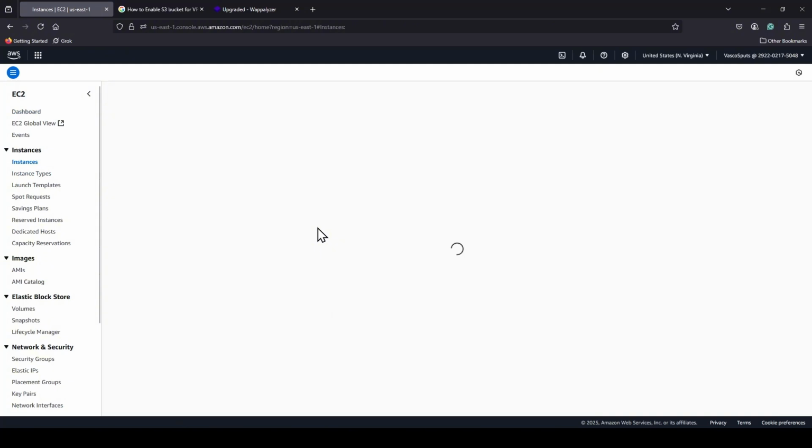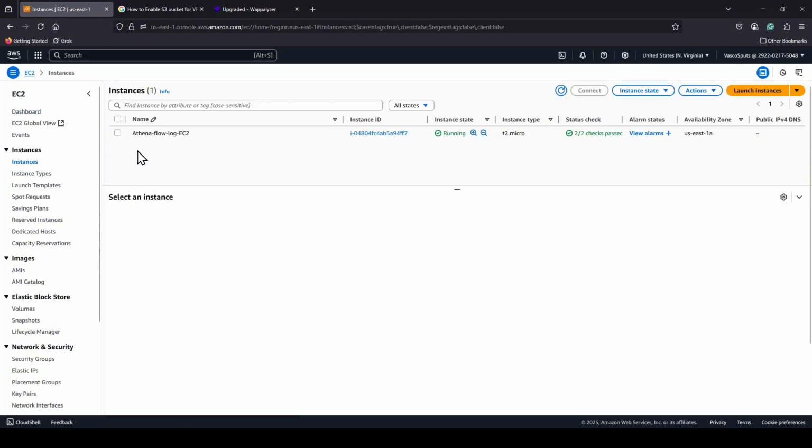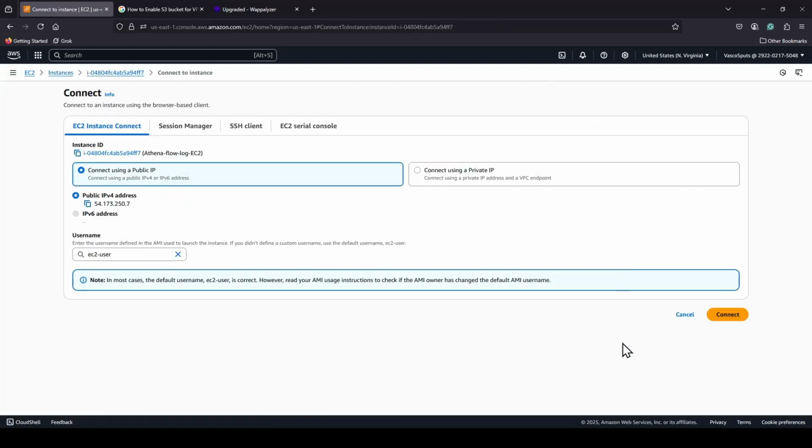And I want to connect to the EC2 instance. So I will select the instance and I'll just click on connect here. Now there are a number of ways we can connect. I want to use the EC2 Instance Connect. But of course, you can see we've got other ways.